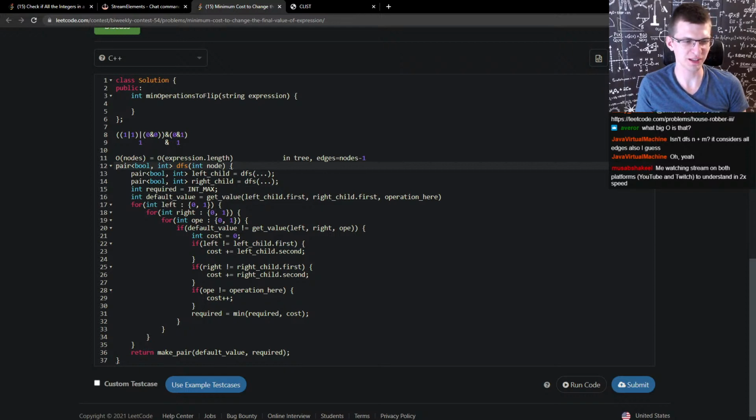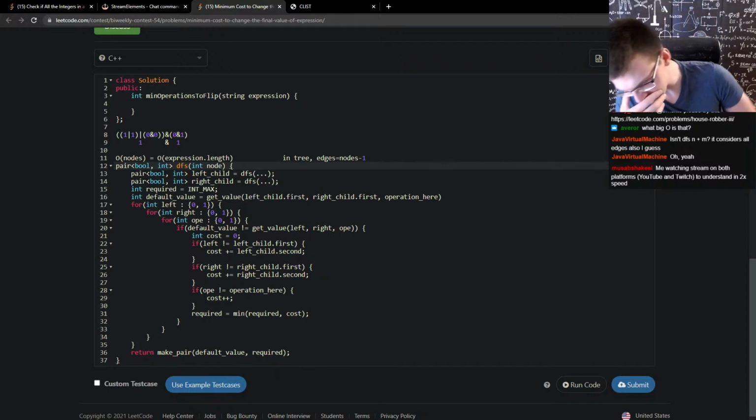Watching stream on both platforms to understand in 2 times the speed. Good. Also open it on your phone.